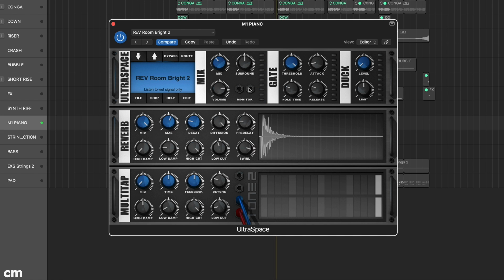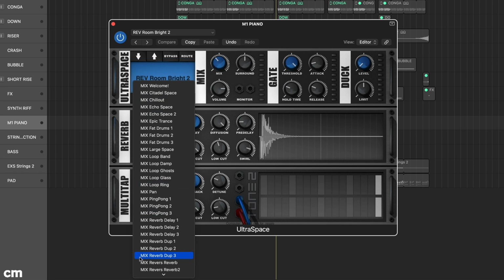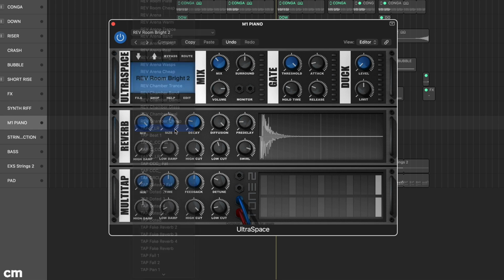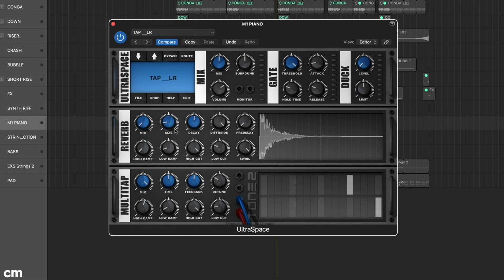Sticking with our stabby piano sound, we still have UltraSpace loaded as an insert. Let's now investigate the multi-tap effect. To get started, we've loaded up the preset Tap LR. You'll see that this multi-tap preset already has the reverb mix at 0% and the tap mix at 100%. Adjust the global mix to taste.